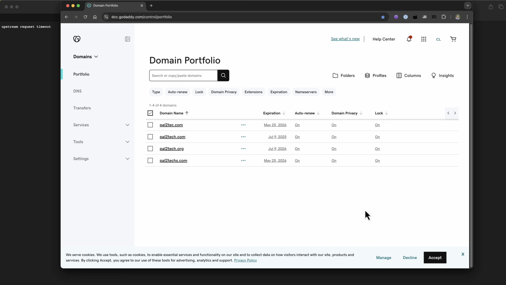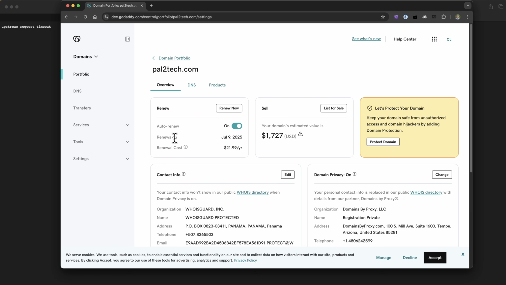Now, in this demo, I have mine registered at GoDaddy, so I'm going to log into GoDaddy and we're going to make these changes. As you can see right here, I'm logged into my registrar account, and these are some of the domain names that I currently own. Go ahead and click on your domain name, and you want to get into the records of your domain name.